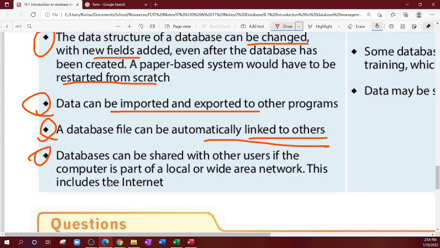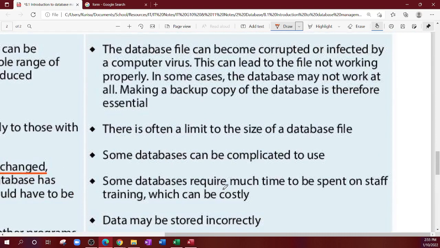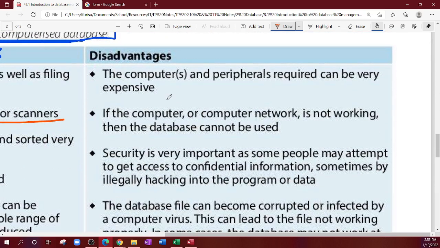And then lastly, databases can be shared with other users if the computer is part of a local or wide area network. This includes the internet. So you can easily share the database. It's not stored in a central location in a cabinet where only one person can view the file at a time. You go in the cabinet, only one person can look at that file at a time. With a computerized database, anyone on the computer or anyone it is shared with would be able to see that database.